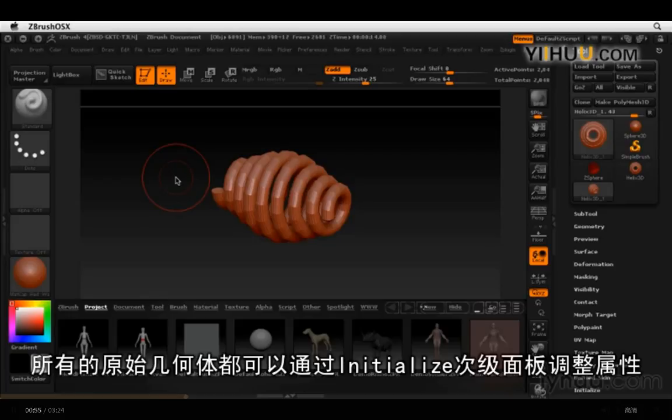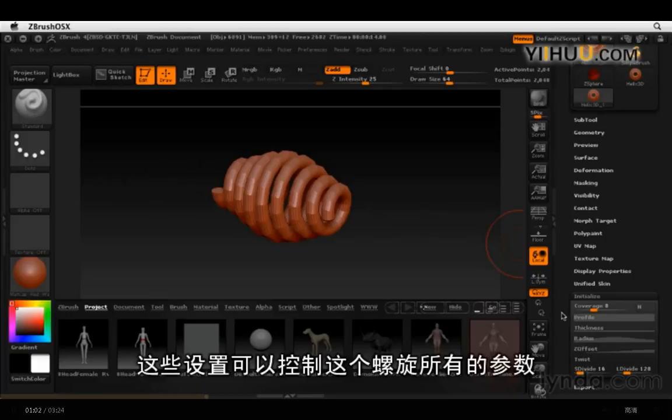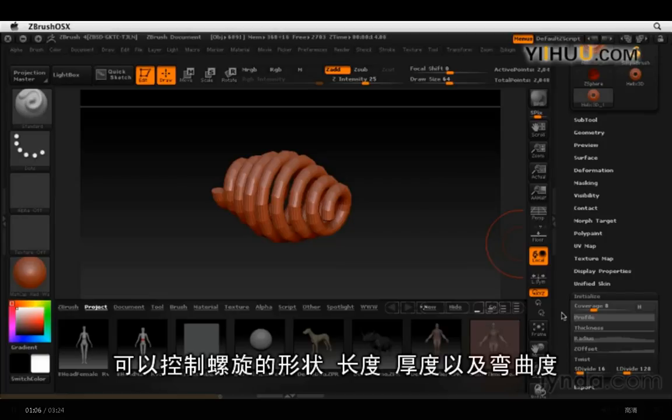All of the primitives can have their attributes set in the Initialize subpalette. So down here is Initialize. I'm just going to click and expand that. These settings control all of the math that goes into making this helix. Various controls for shape, length, thickness, and curvature of this helix are all here for us to modify.